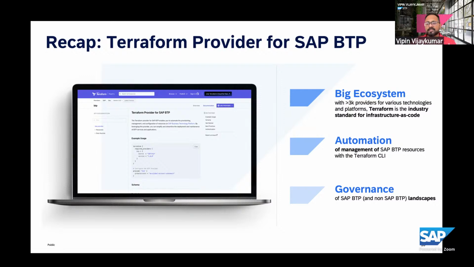The second aspect is, of course, you are looking at automation. You need a way to automate your BTP resources. And that's where Terraform would fit right in, because as we earlier told, Terraform is one of the most common infrastructure as code and DevOps utilities that's used. And then automation of your BTP resources can be done without reinventing the wheel.